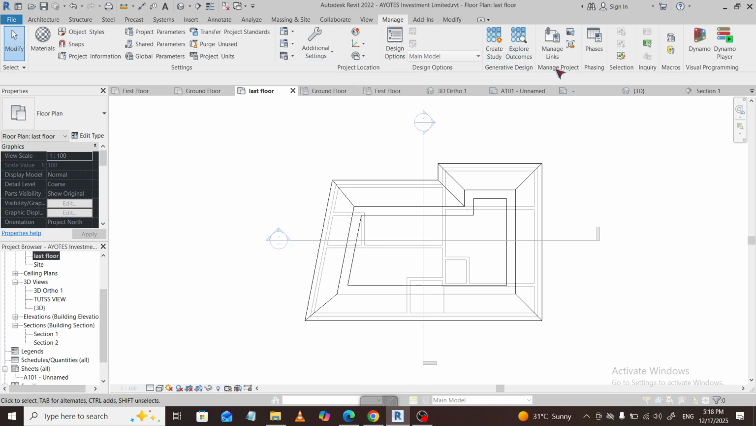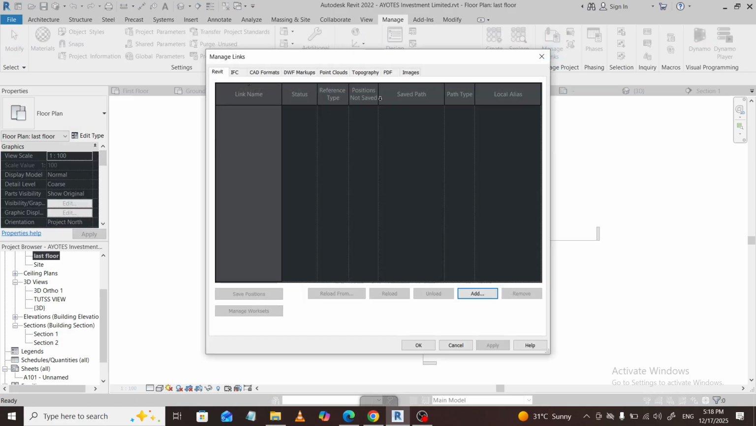Before you make changes, it's a good idea to save your project so you can easily roll back if needed. Once the dialog is open, you'll see your linked files listed with their status and paths, which helps you quickly spot anything that's out of date or missing.